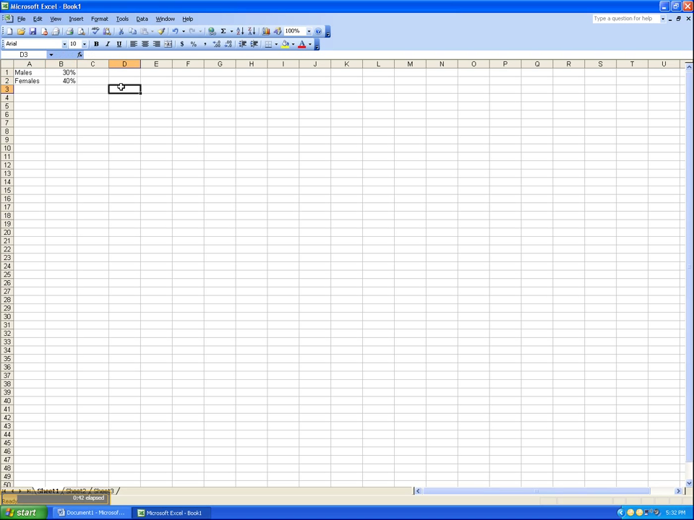Now you want a chart to show these success rates. What you'll do is you'll highlight these cells by clicking within the cell, holding down the mouse, and dragging the mouse over the cells you'd like to include in the chart. Move the mouse up here to insert, select insert, and then select chart.